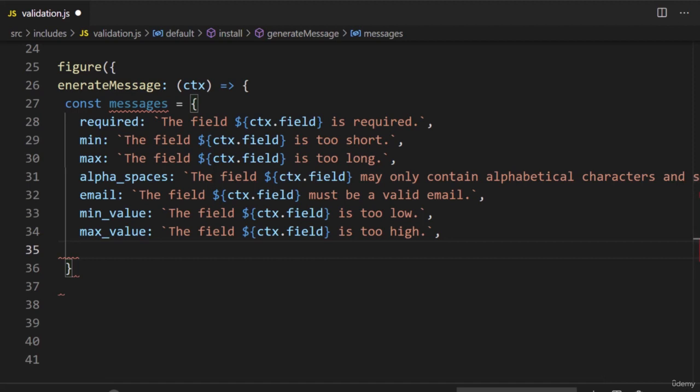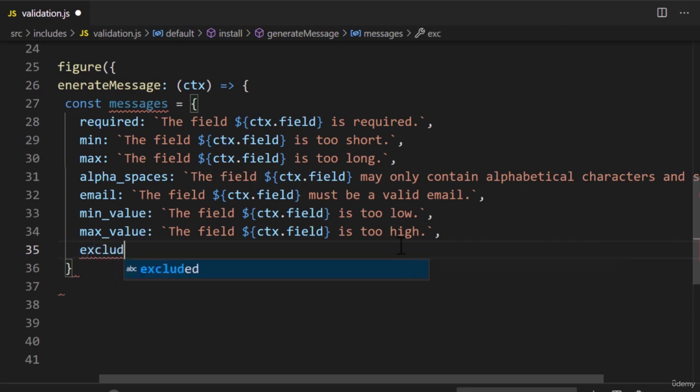The excluded rule will check if the input does not match the list of values. However, the excluded rule can be used for other scenarios. We have to choose between a generic or specific message. However, there is a solution where we can have both. We're going to add the excluded rule to the object. The message will be the following. You are not allowed to use this value for the field context.field.